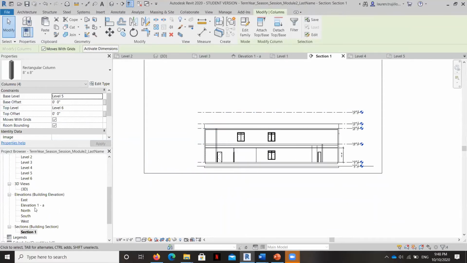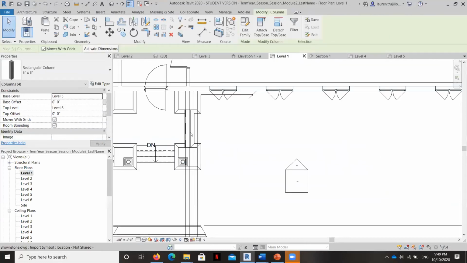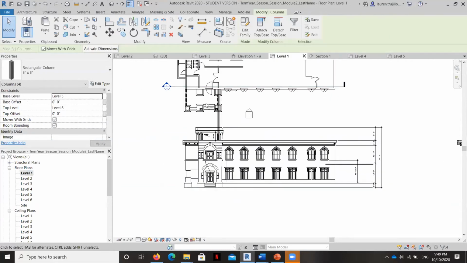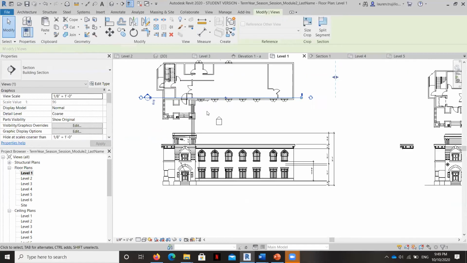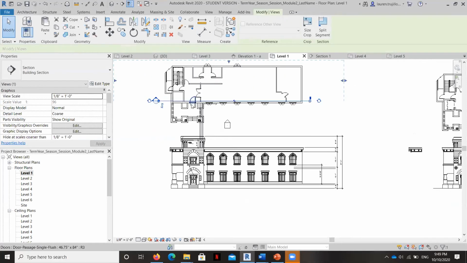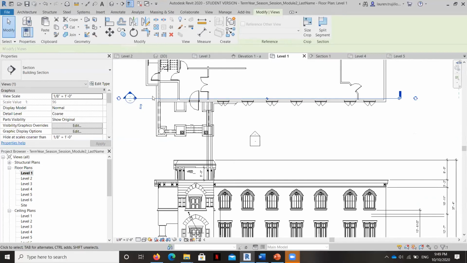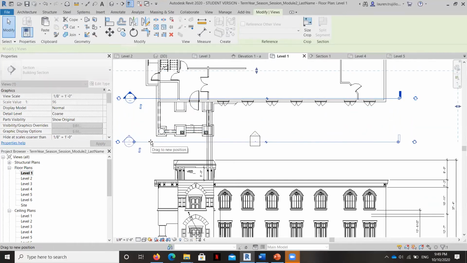Well, it's because our section tag is probably not hitting them in the right spot. Let's go take a look and see where our section tag is. Oh yeah, see? Our section cut right here is cutting through right there and looking all the way here. So if you can't see something in section, it may be because your section tag's in the wrong spot.